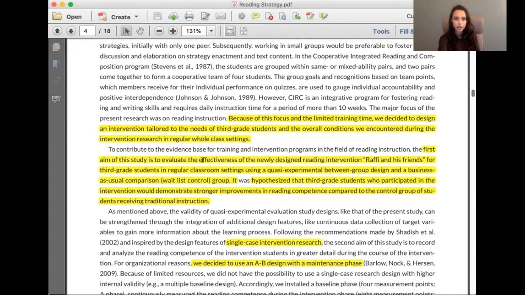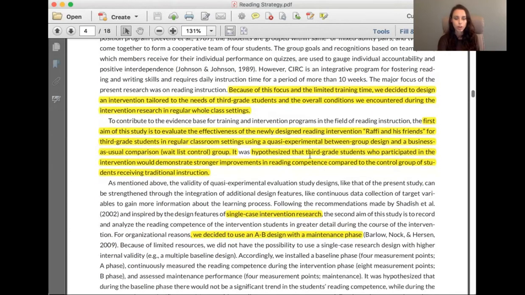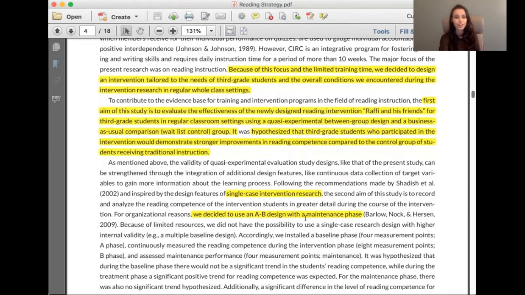It says here that actually the newly designed reading intervention is called Rafi and his friends. So that's what you would write, Rafi and his friends, author designed reading intervention. That's all I would need. They did put their hypothesis here that third grade students who participated in the intervention would demonstrate stronger improvement. So they think it's going to work. You never know till after, but they think it'll work.